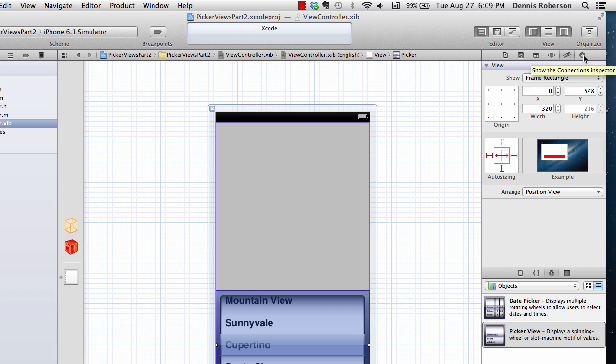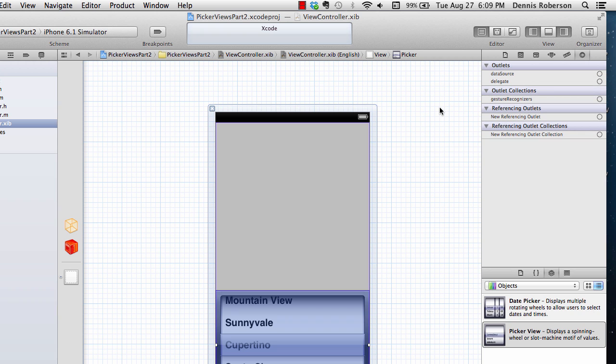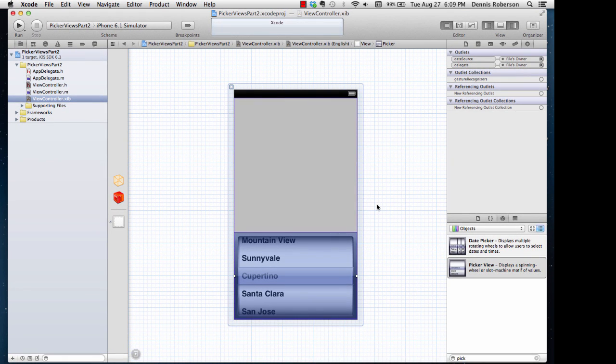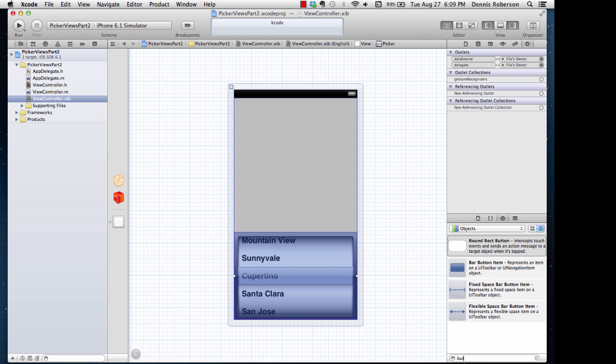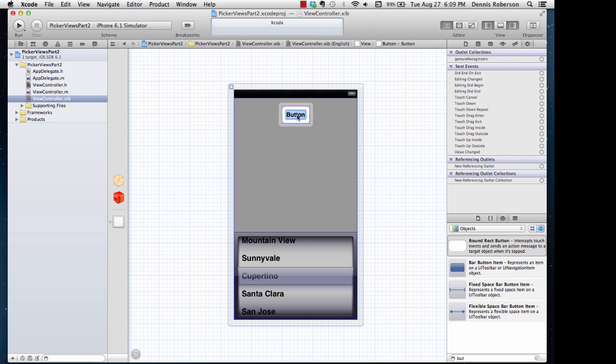Next, we're going to go over to the connections inspector and let's connect up our two outlets. First, we'll connect the data source, and to do that, we select, drag over to File's Owner, release, and then we'll do the same with our delegate. Select, drag, and release. Okay. So next, let's add a command button. And a round rectangle button is fine. And we'll just entitle this, let's change that to Make Sandwich.